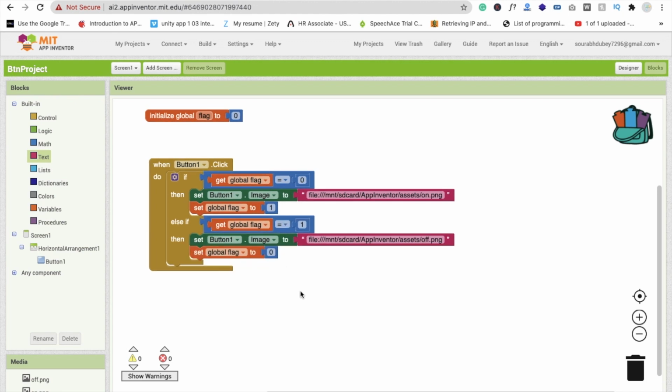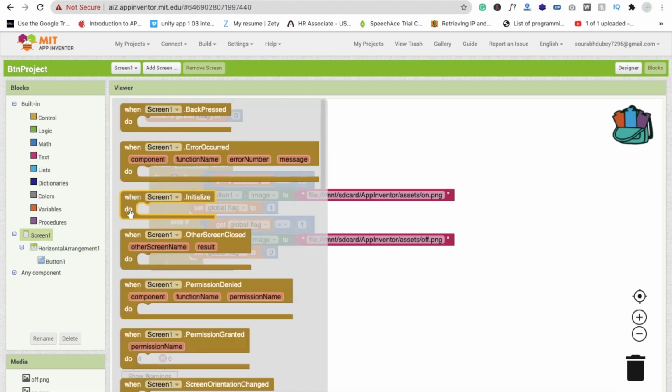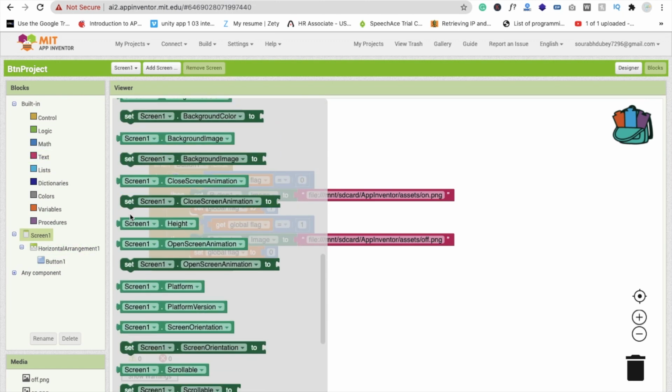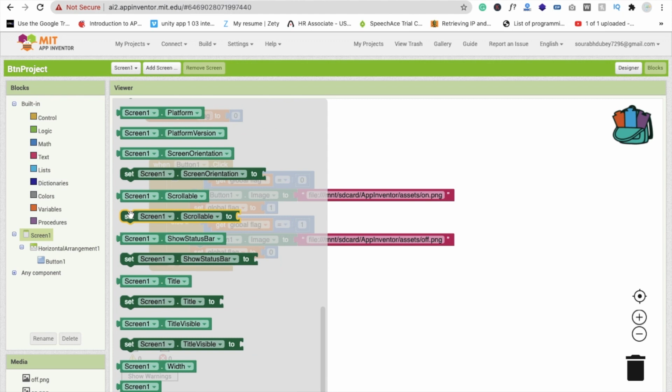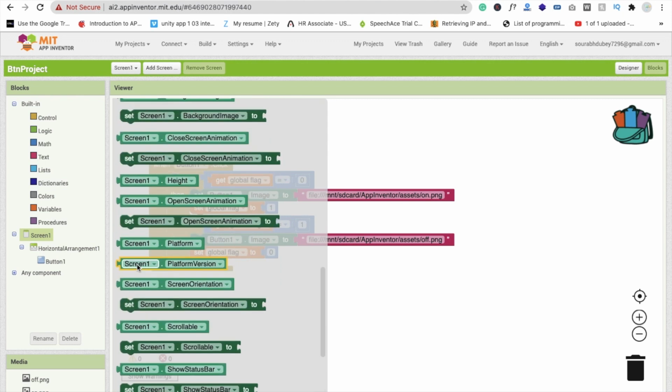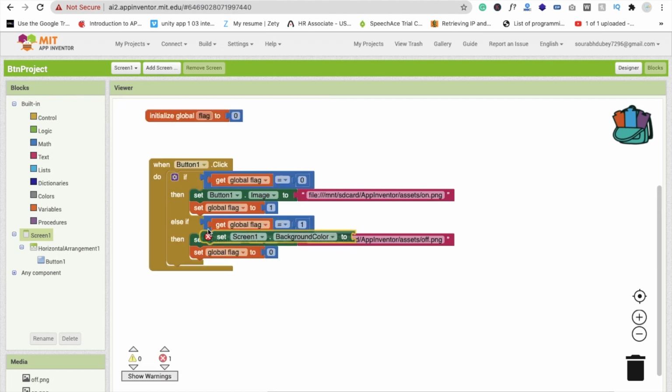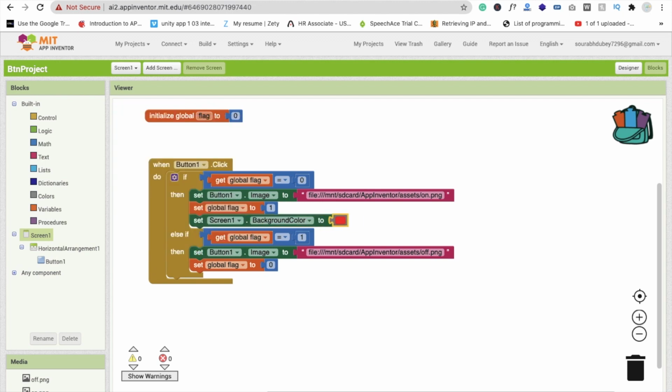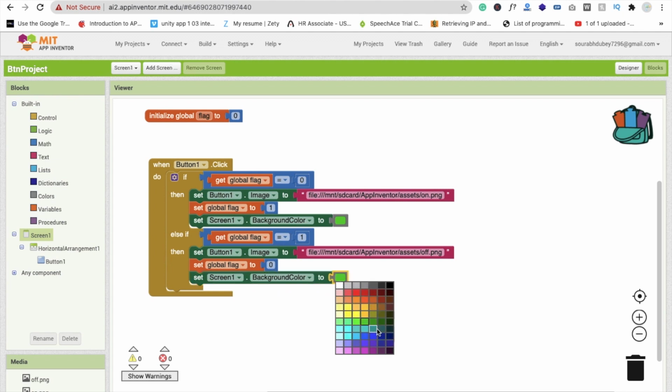Now we have to change the screen color. So what we will do, I'm going to click on this screen and you will see the background color, Screen1.BackgroundColor, this one. Just drag and drop this here and make this red. You can make it green. Okay, and copy this and make it red. See, now let's run this app and see how it works.